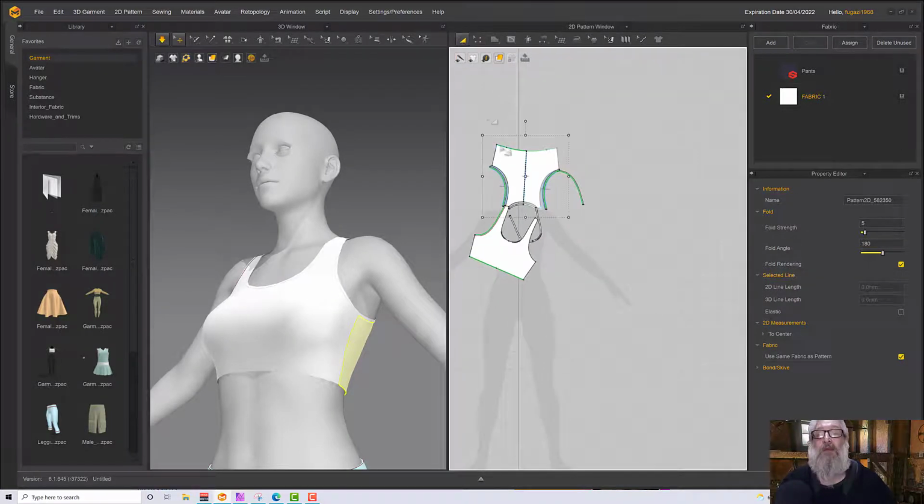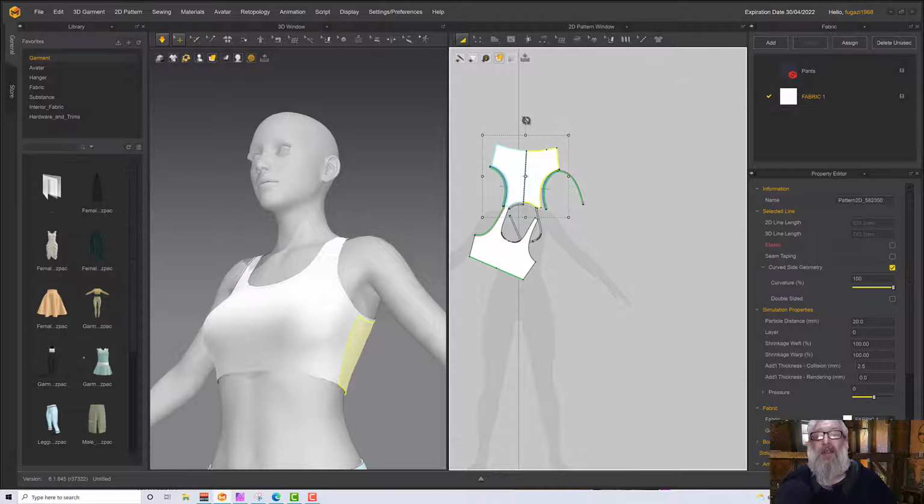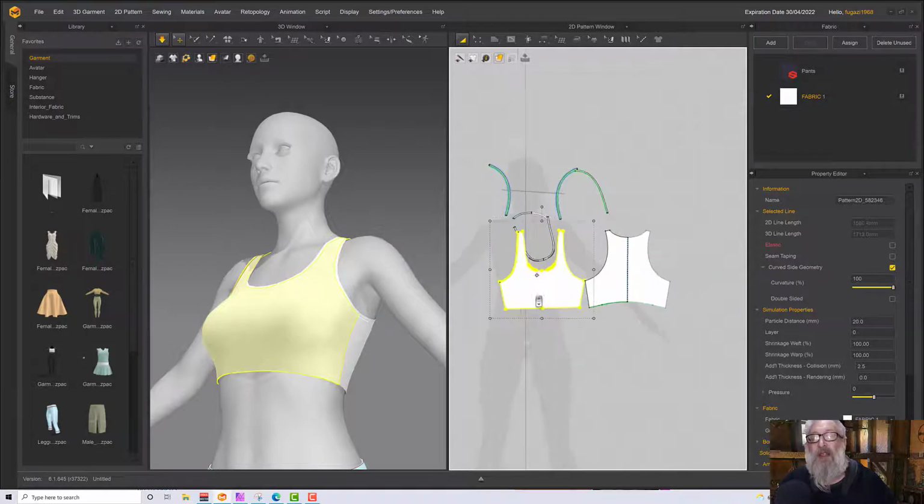So I'm a little bit all higgledy-piggledy here. So I'm just going to rotate that round. There we go. We'll rotate this one as well. So there we go. So I've at least got them side by side.